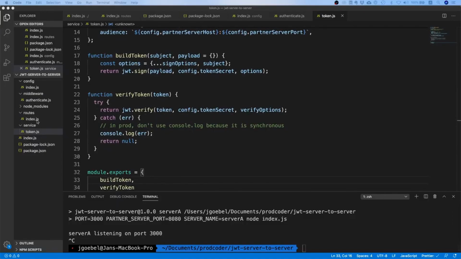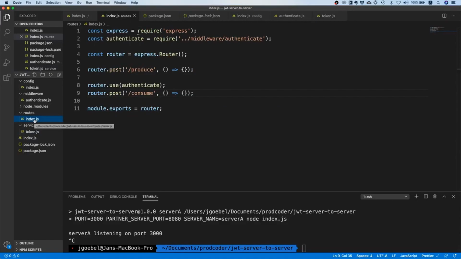But let's first go back to our routes. At the moment, we have two endpoints, /produce and /consume. The produce endpoint will probably make use of this buildToken method that we just implemented. I'm thinking which method we should do first, but maybe let's split this over multiple videos. Let's say we'll implement this consume endpoint and then the produce endpoint. After that, we should be good to go, I would say. So we're almost done. Nice.